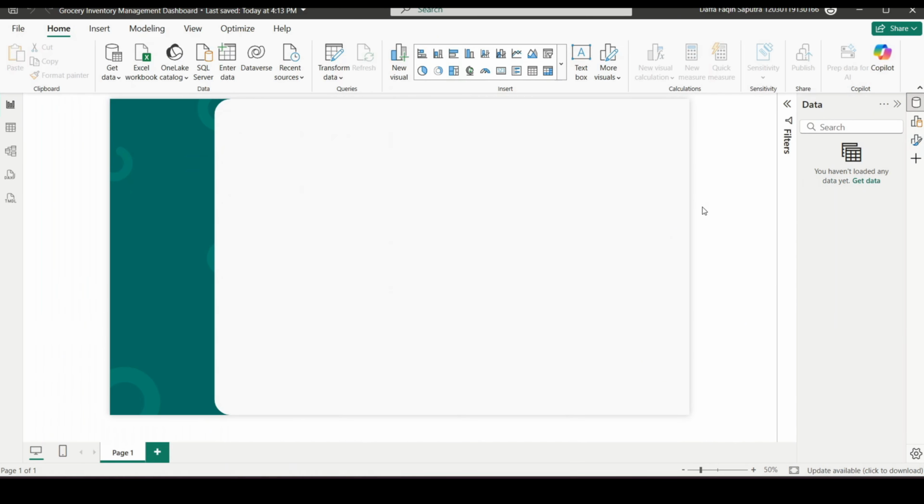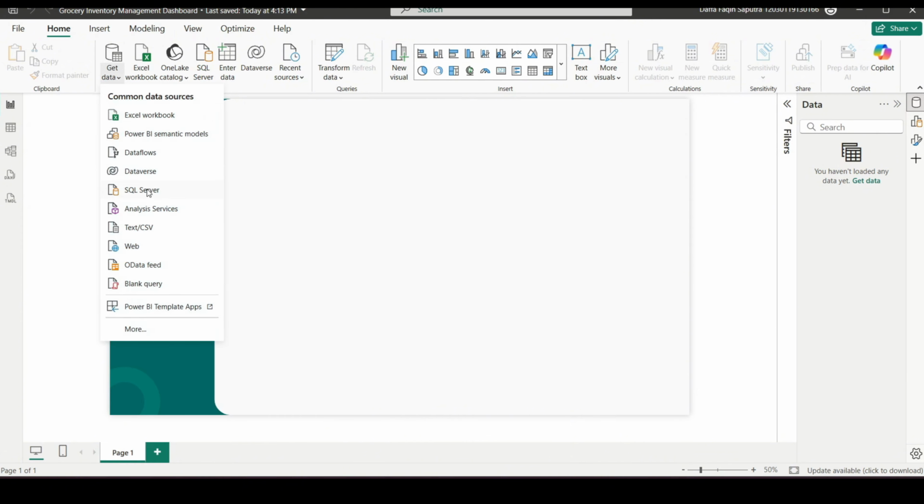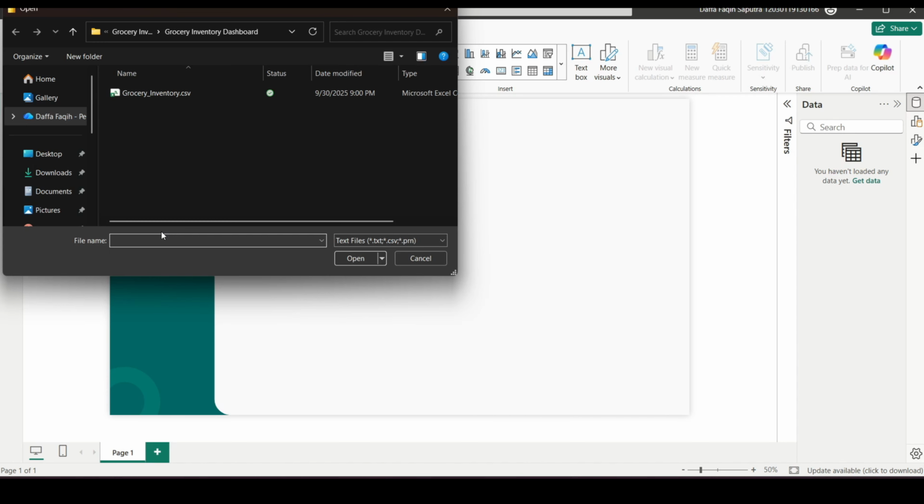Okay, the next step is to load the dataset and then transform or clean it so it's ready for creating DAX measures and data visualization. To import the dataset, go to the Home tab and select Get Data. Then select Text CSV because the file we're importing is in CSV format. Here, I've prepared a dataset that you can download from the link in the description.